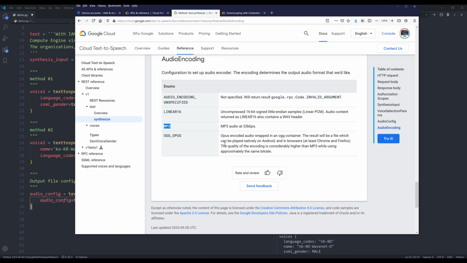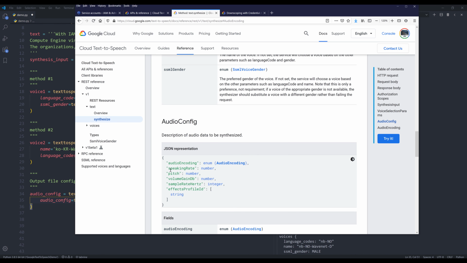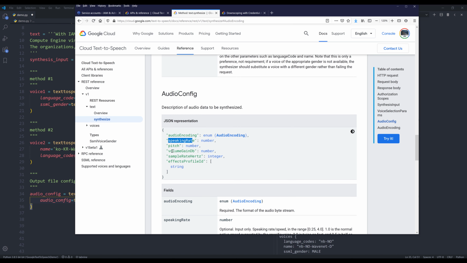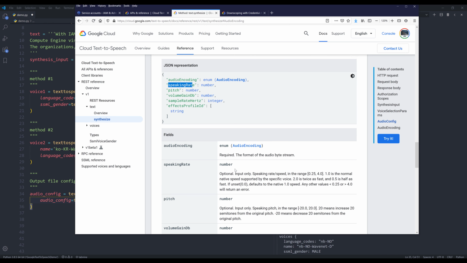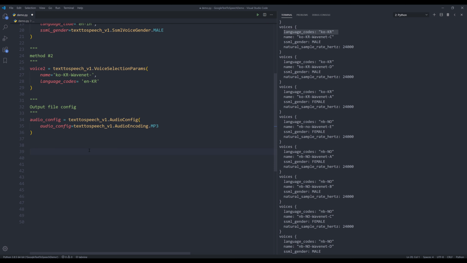And as I mentioned before, there are other parameters that you can specify, such as the speaking rate, the pitch, volume gain dB, and some other things. So you can play around with it, but for now I just want to show you how to use the API. And once you know how to use the API, you can basically play around with different parameters on your own.